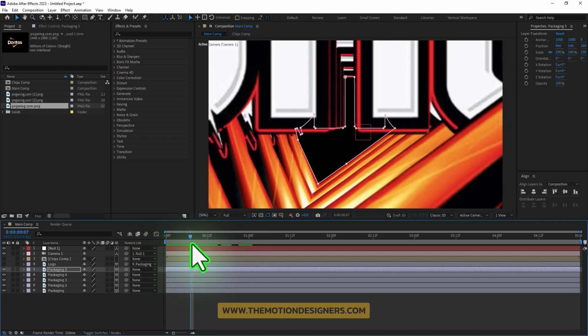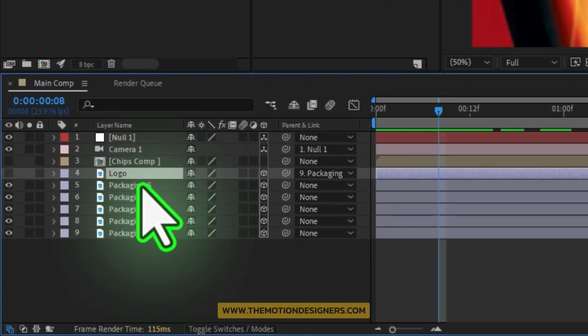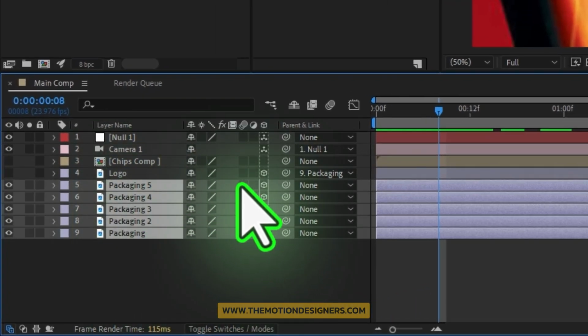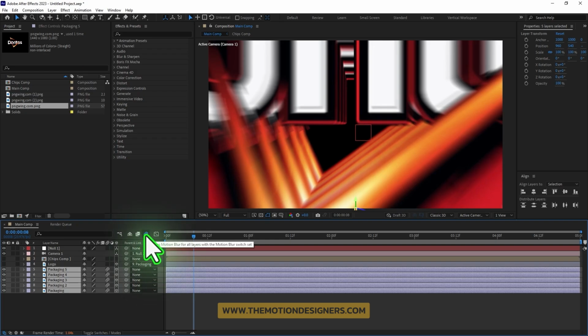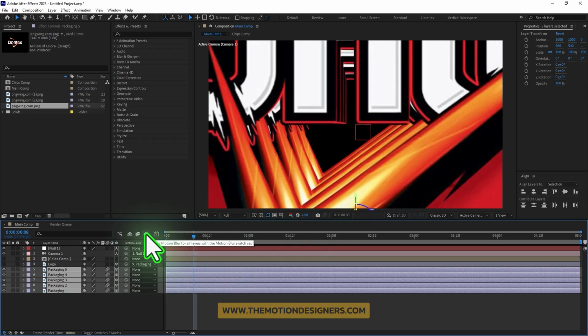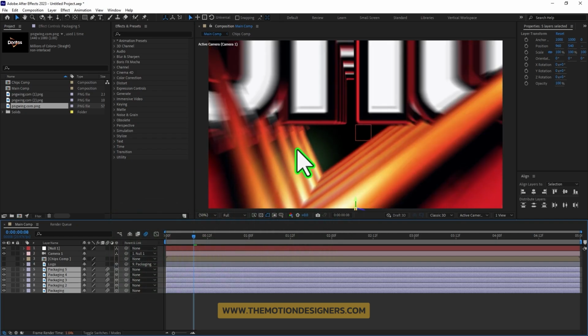After you're done with that, make sure you select all these layers and turn on the motion blur for this layer and for the composition as well. So you can see here with motion blur and without motion blur. So motion blur makes it more nice.